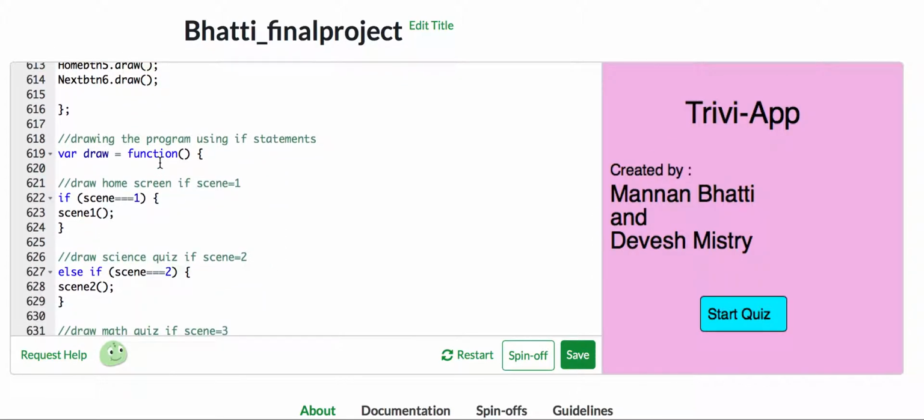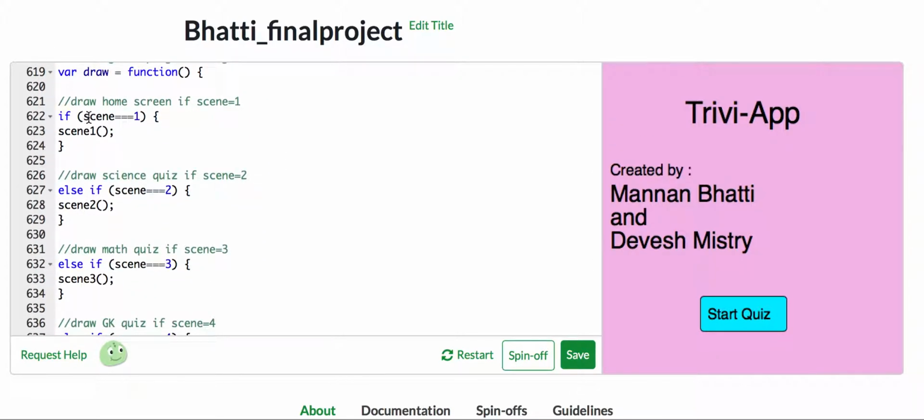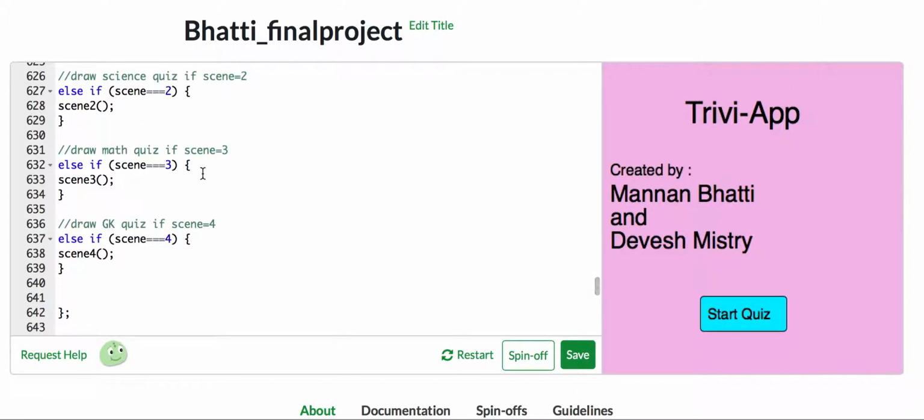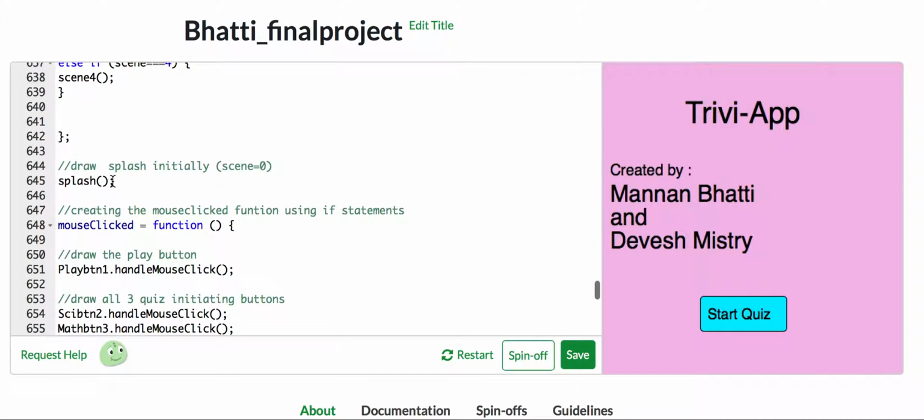Now we actually draw the function and we set the condition. If the scene is 1, draw scene 1. If scene is 2, draw scene 2. Otherwise, if scene is 3, draw scene 3. Also, initially, since the scene number is 0, draw the splash screen.